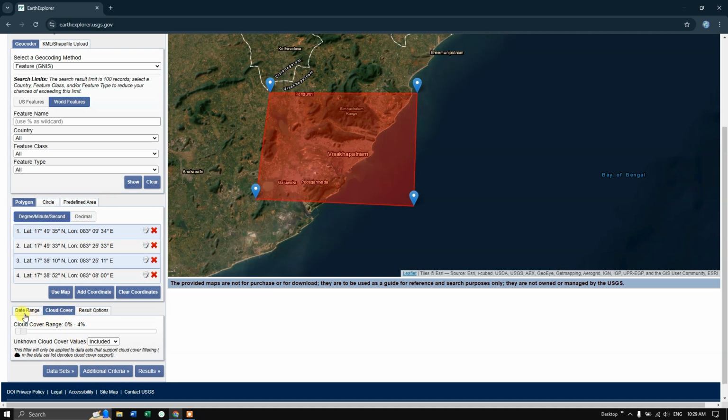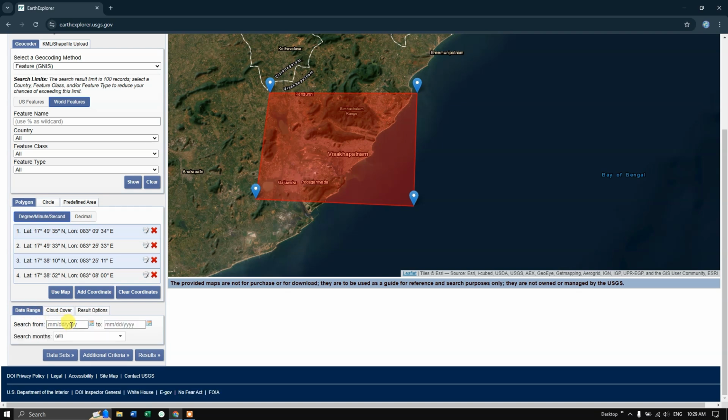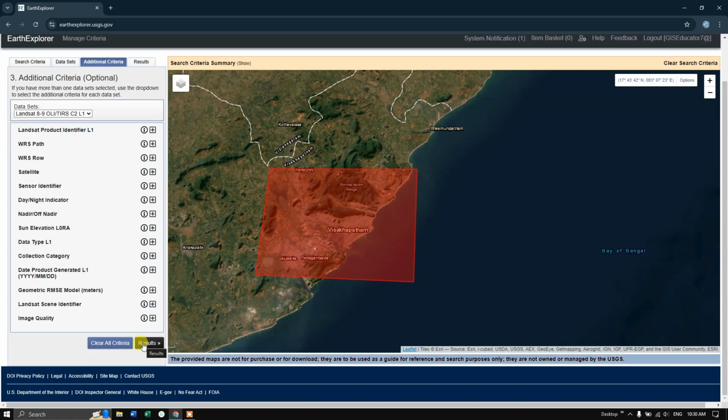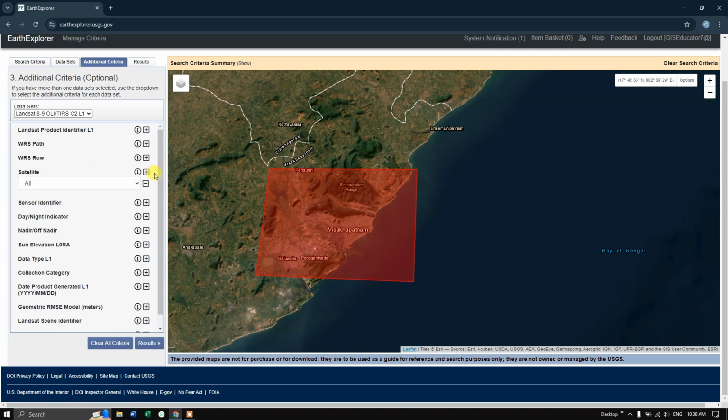So now you can also choose the date range. For example, if you are looking for a particular year, you can put in the month, date and year from which to which. You can also choose based on months like this. After choosing, you can directly move on to the additional criteria, and after that you can see that there is a satellite option. Click on this satellite, and you can see all. You can customize it. For example, if you are just looking for 8 imagery, you can choose 8, or you can leave it at all also. Okay, now click on the option results.